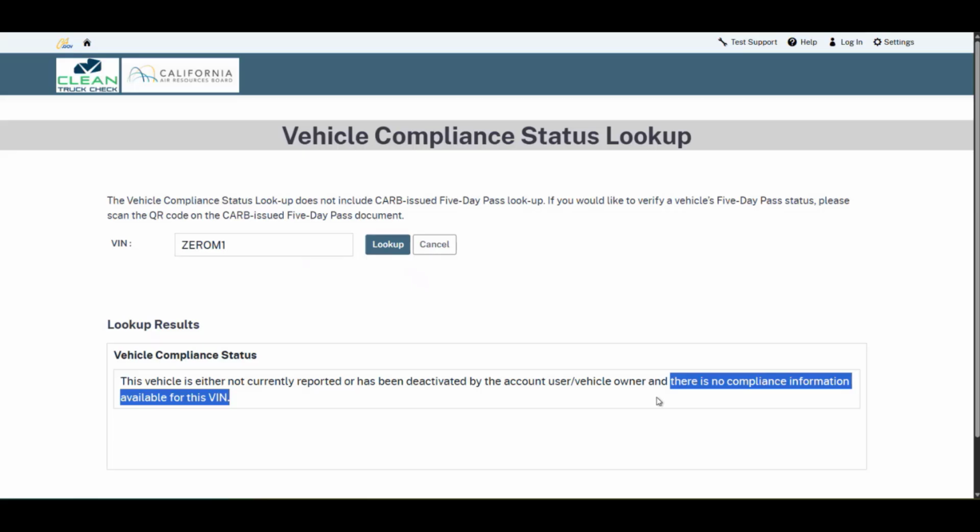Again, it's a yes or a no question for the system. It's either compliant or not. And in this third situation, there is no compliance information for the system to display to you. So that particular VIN doesn't have any information to pass along. So they're either compliant VINs, non-compliant VINs, or no compliance information available for that VIN.